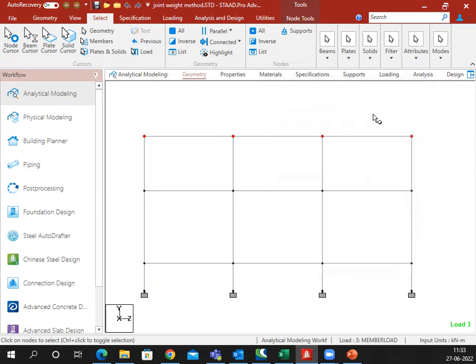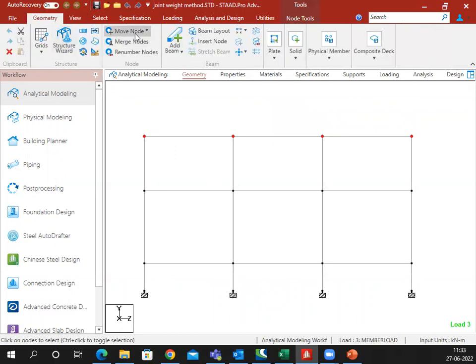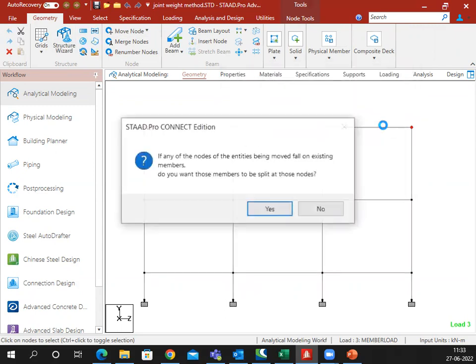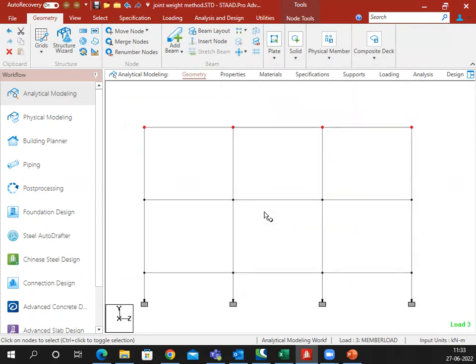Or I can click on geometry over here, and from here click on move nodes, and this box will open. So you can do it either way: either right click from the mouse and select the move option, or go to geometry and select move node. In Y direction, I'll write 1 meter because I have to increase the height in Y direction, and Y is the up direction in STAAD.Pro. I'll just click on OK and click on yes.